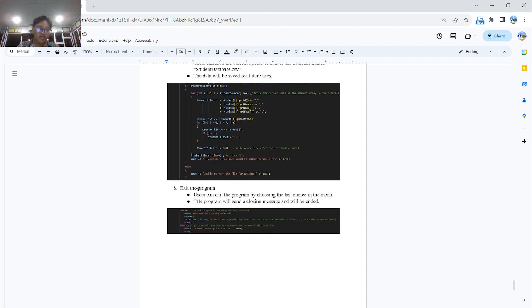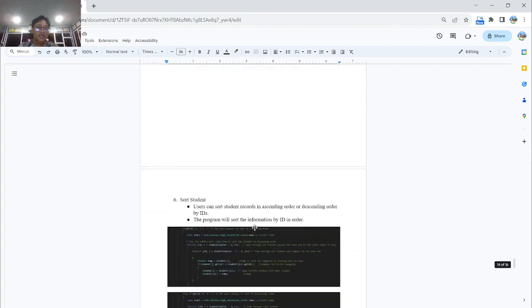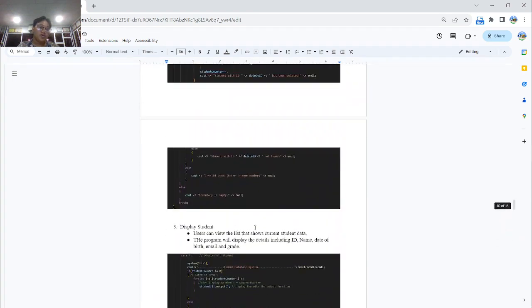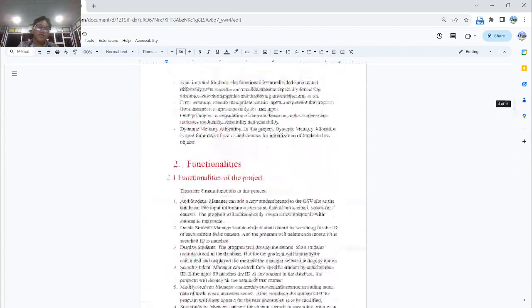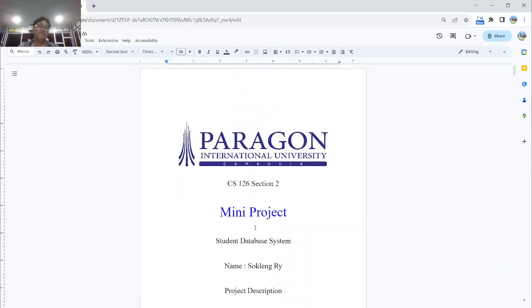So for exiting the program, users can exit by choosing the last choice in the menu. For example, the program will send a closing message to the user when it ends. So that is all for the report. Now let's implement the program together. Let's code together. Let's go.